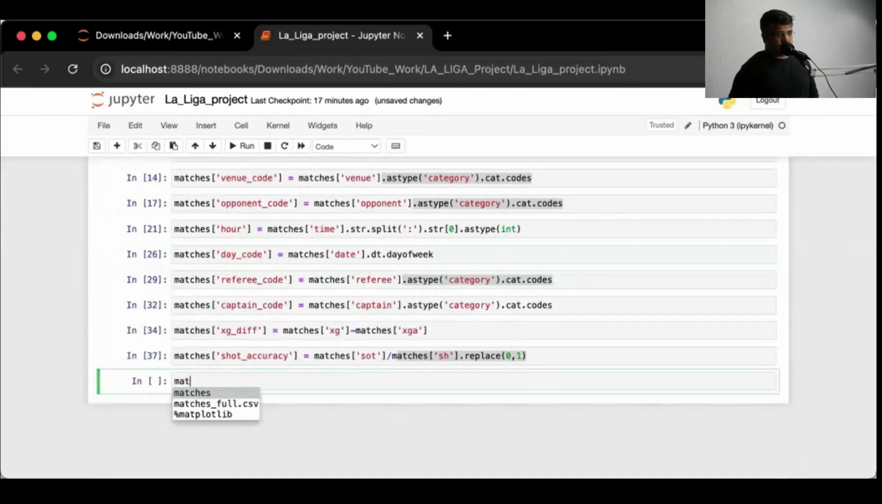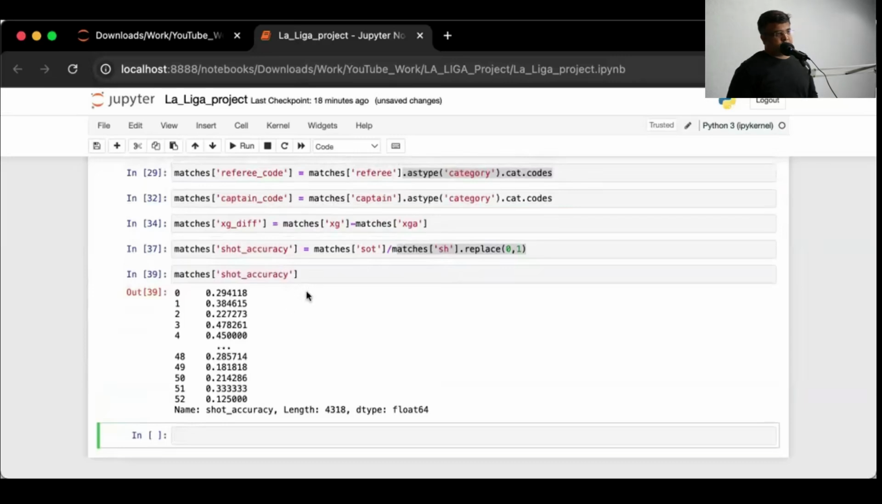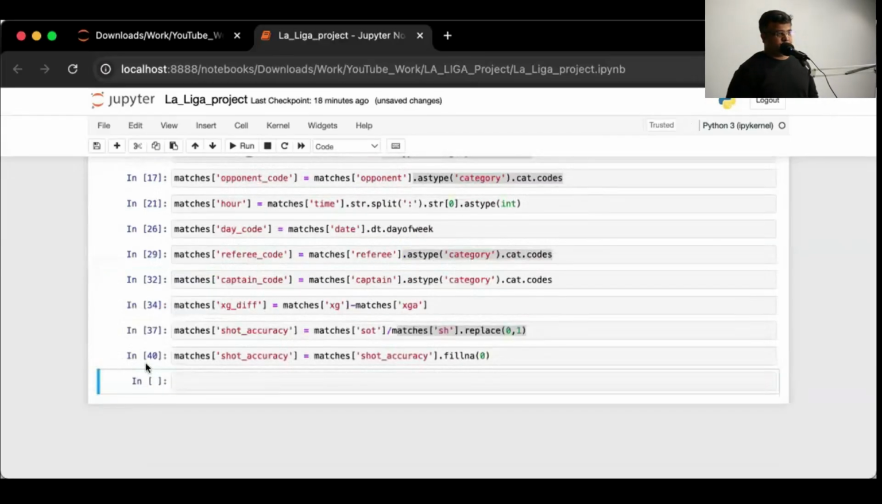Now if you check the shot accuracy here and run that, you are getting all these values. Now just to be on the safe side, I'm going to use fillna. It's highly unlikely that you'll get a NaN, but if there is one, I'm going to fill that with 0 just to be on the safe side. And I'm going to take this one more time and assign this back to shot accuracy.